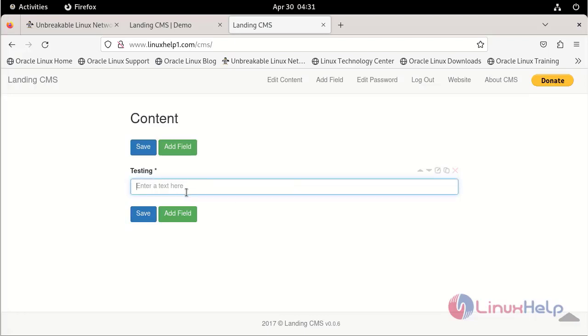This is the process to install Landing CMS on Oracle Linux 9.3.